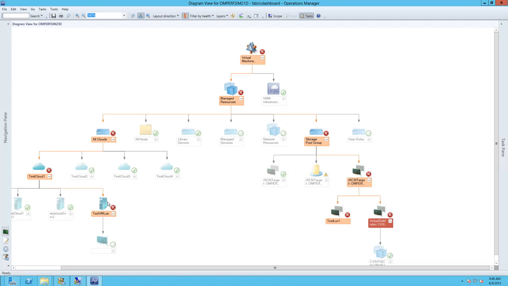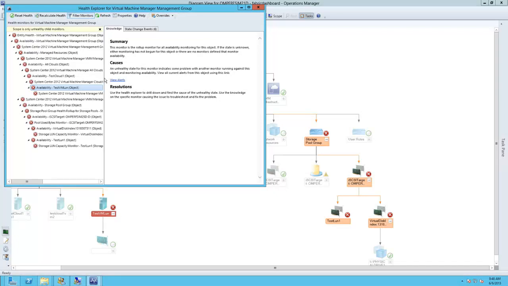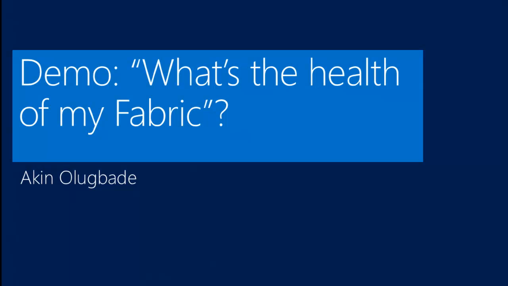So we also have this test VM LUN, and we also enable you to see health and knowledge for these views. So we have some knowledge here that shows you exactly what the monitor is doing, and then we can also go and see the state change events for this as well. Let's jump back into the slideshow real fast.